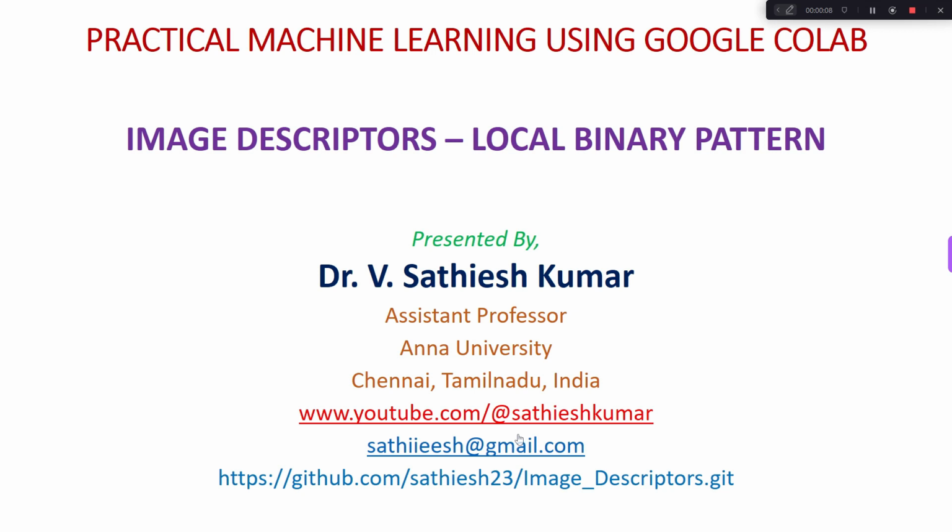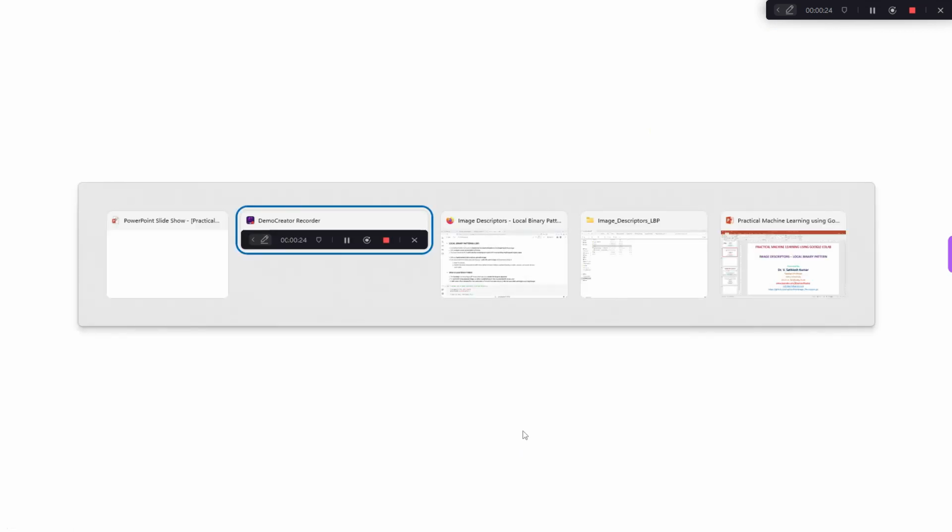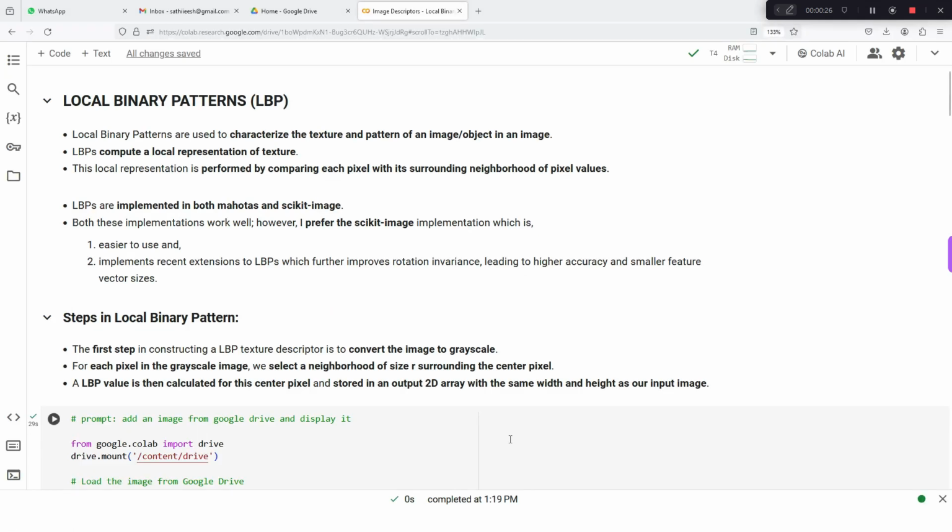In this tutorial, I will be describing an image descriptor called local binary pattern. This image descriptor gives the texture information about an image. So let us talk in more detail about this local binary pattern. Local binary pattern is used to characterize the texture and pattern in an image. It computes the local representation of the texture.